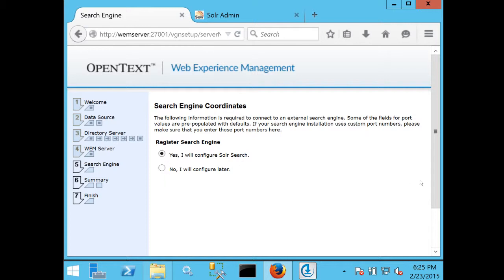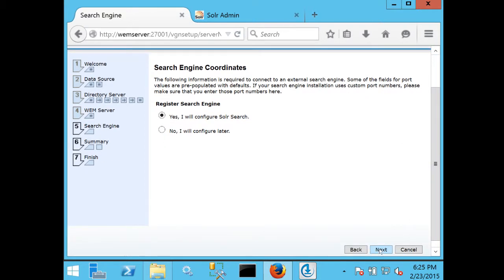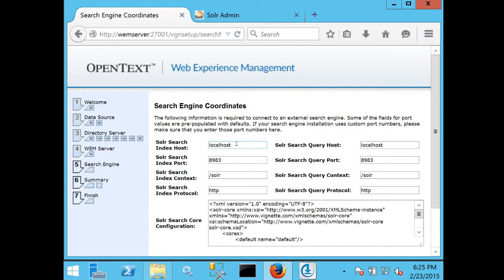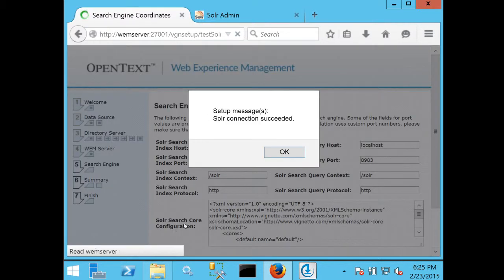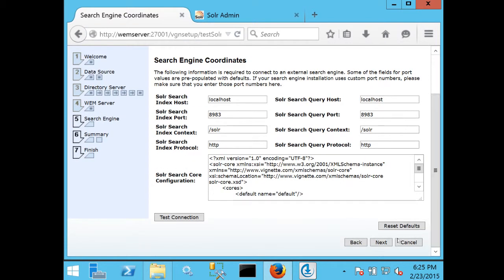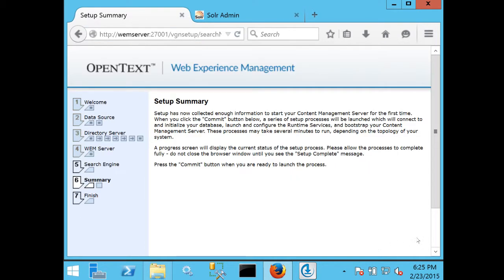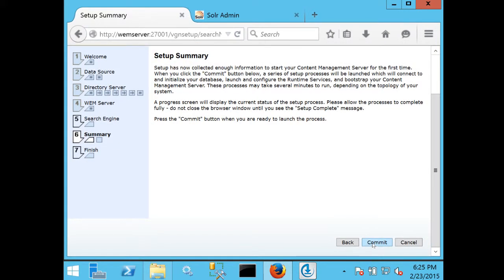I will configure Solr Search now, and I'll put in the host name, in this case localhost, and I'm going to test the connection. I should get Test Connection Succeeded. If it doesn't succeed, make sure that Solr is running, make sure that your network is configured, and make sure that you're using the correct Solr schema available in the WEM install path. I'll click Next, and then I'll go ahead and commit the changes.